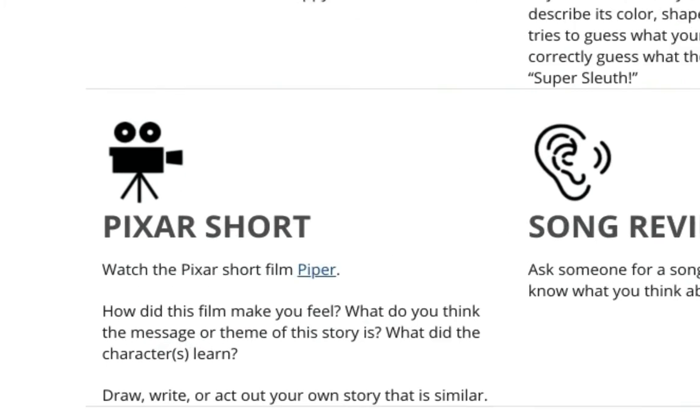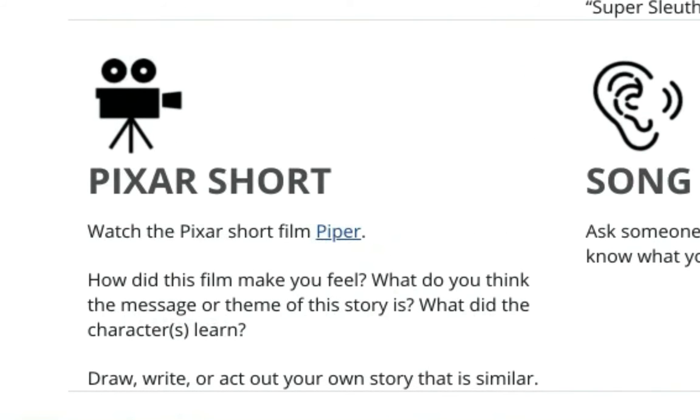And the film actually doesn't have any words. So you're going to be watching it and you're going to be figuring out the story based on what's happening in the pictures. When you're done watching it, there's some questions here to answer, like this one. How did this film make you feel? What do you think is like the big message or the theme of this story? Like, what are you supposed to learn from watching this little film? And what did the character learn? So that little bird Piper, what do you think that he learned in this film?